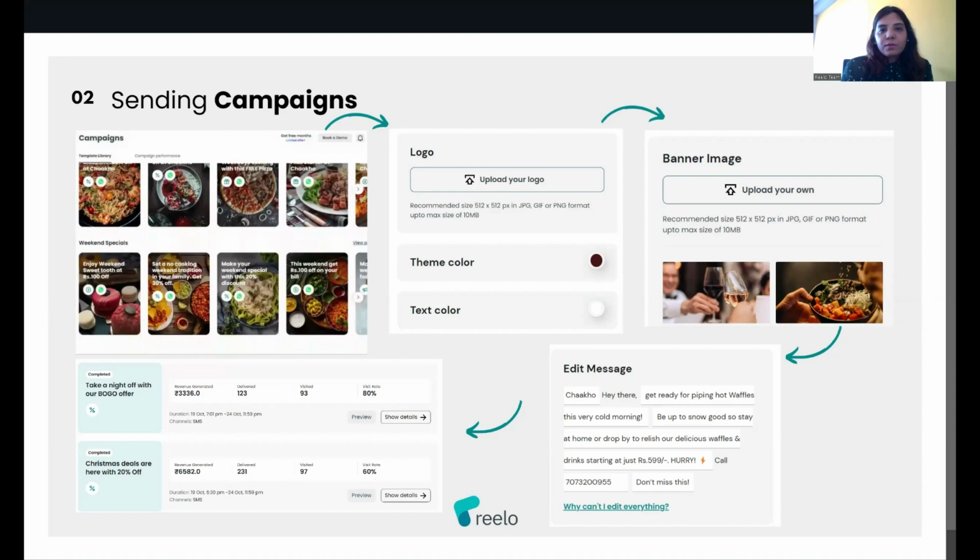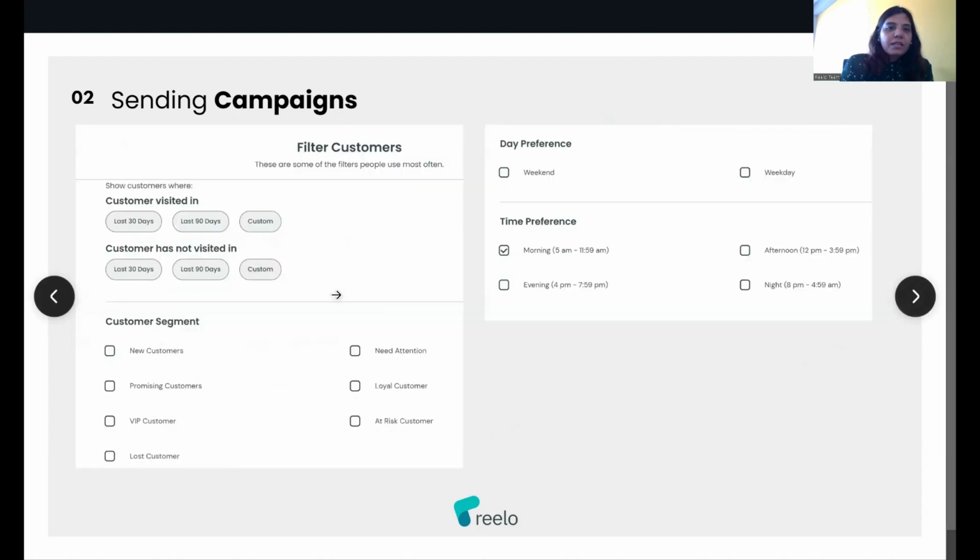But I do not know what will work for me, right? So if I say experiment with 3, 4 different types of campaign, I should be able to see. Now, this is where you can actually see which of your campaigns are working and which are not.